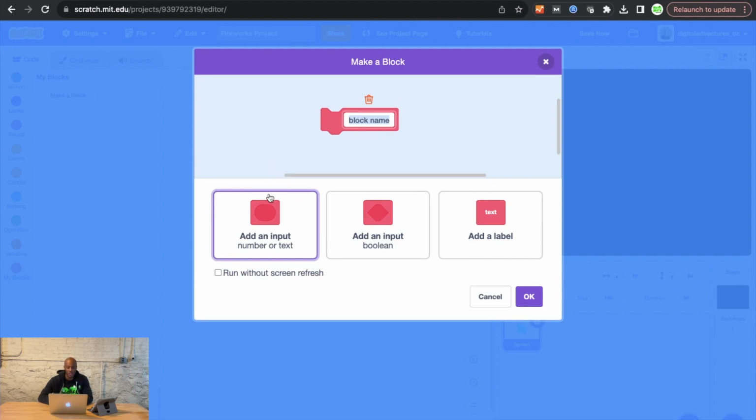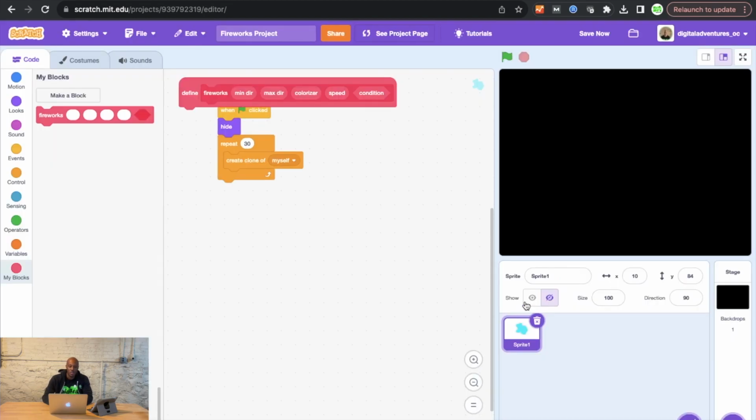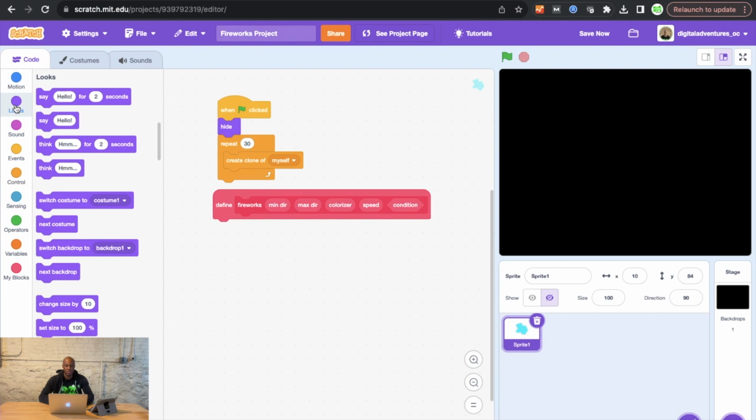So we're going to click on create a block. It already has a block name, but we're going to add 4 inputs and a Boolean input. 4 of these are going to be a number, and the other is going to be a Boolean. So 1, 2, 3, 4, and then we're going to add that input on the end. What we're going to input here is min direction, max direction, colorizer, speed, and finally condition. And we're going to make sure that we name this the fireworks block. And then that's just going to pop that into our project here. So we're going to move this down a little bit so we can see it.